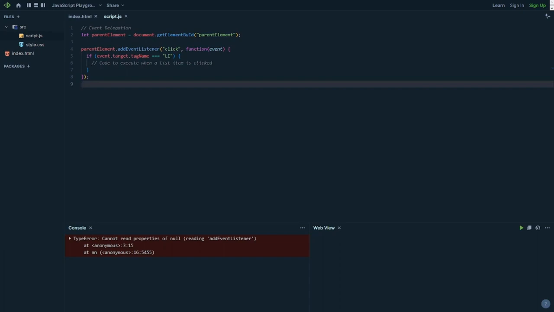In this code snippet, we attach an event listener to the parent element and use the event.target property to identify the actual element that triggered the event. We can then perform specific actions based on the target element, such as executing code when a list item, li, is clicked. This technique allows us to handle events for multiple child elements with just a single event listener.